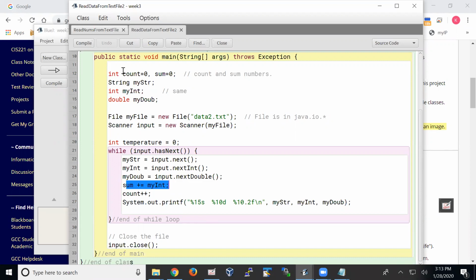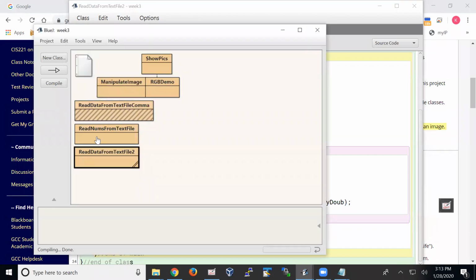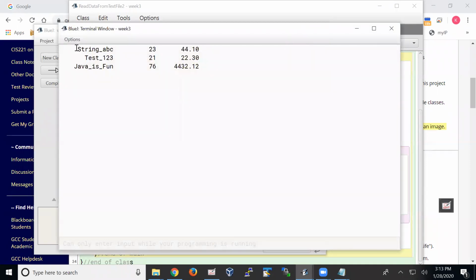I guess we're updating, we have sum equal to 0, and we're going to add up the ints for some reason, counting the number of lines, and then printing out the data, my string, my int, my double. And of course, we could print out the sum, but just to get a sense of what's going on, let's just run it. And you see it prints out the string, the number, and the double.